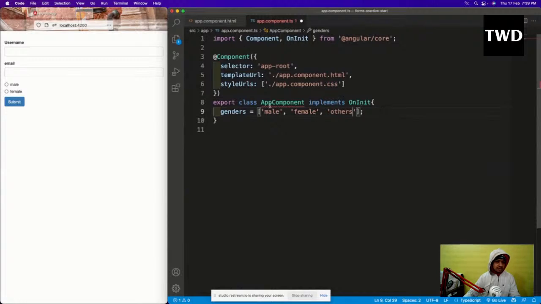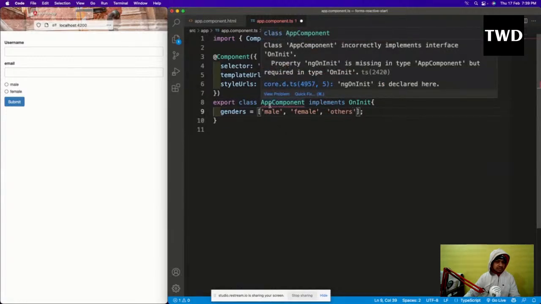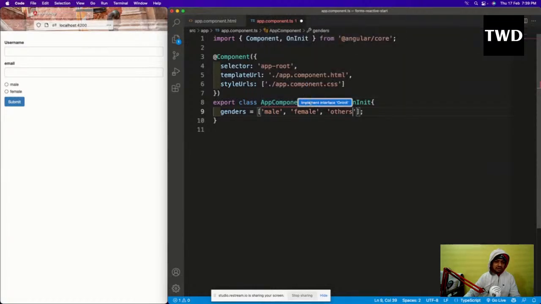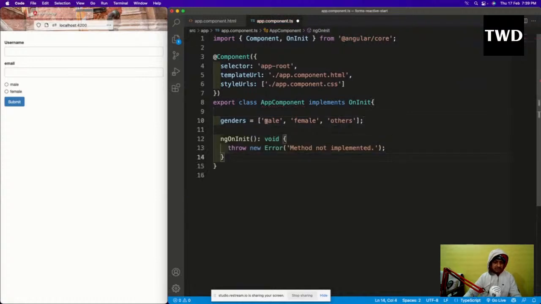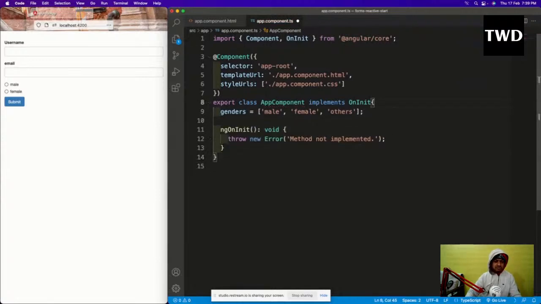See, one more thing is there in Angular. When I click on something, it will give me a quick fix. Implement is there, and it has fixed that thing for me: ngOnInit, void. I don't need that much TypeScript, and I don't need this throw also. So what we're going to do is create a form here now.